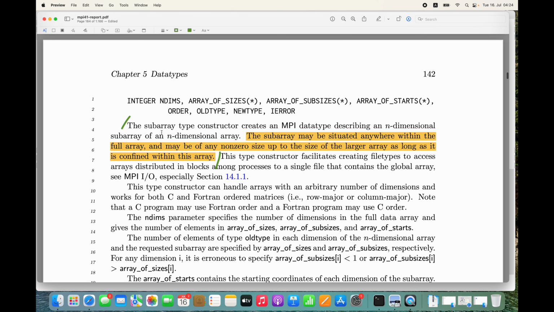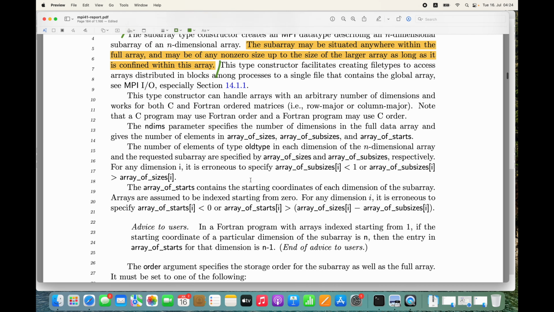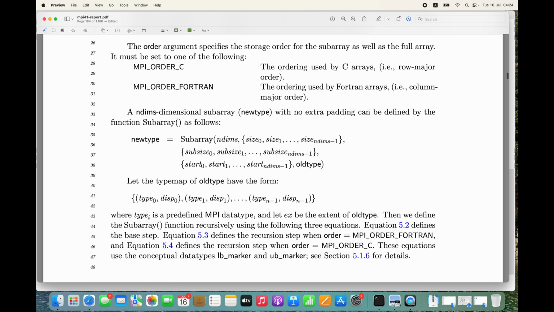Here, the subarray type constructor creates an MPI data type describing an n-dimensional subarray of an n-dimensional array. The subarray may be situated anywhere within the full array and may be of any non-zero size up to the size of the larger array, as long as it is confined within this array. It has implications in MPI IO in section 14.11. We're not going to worry about that right now.